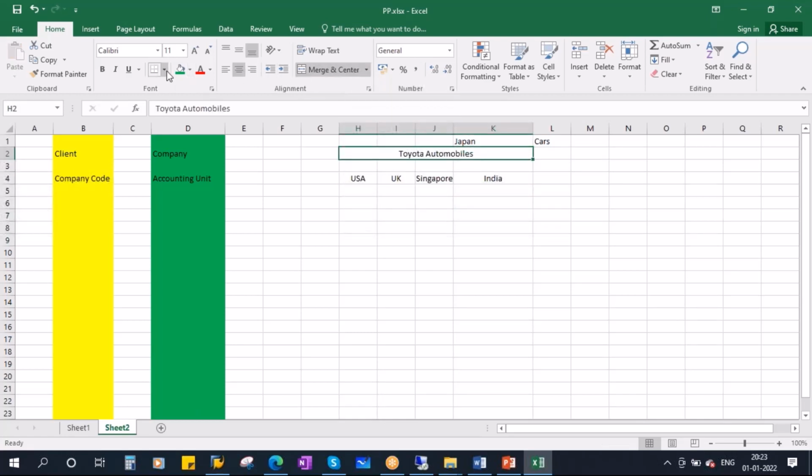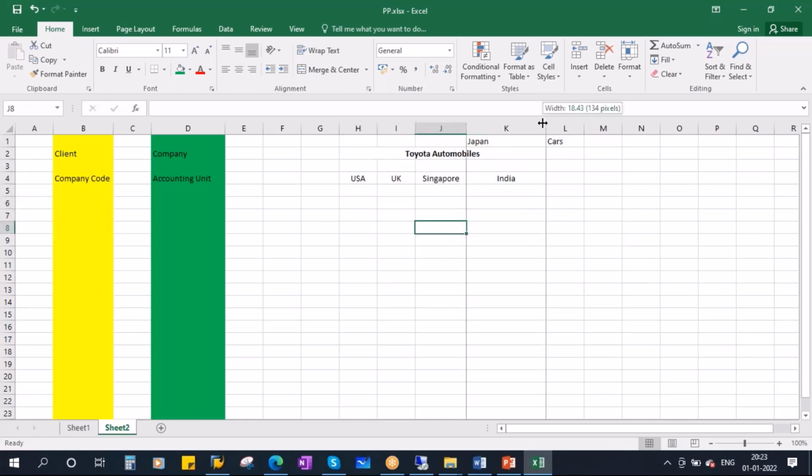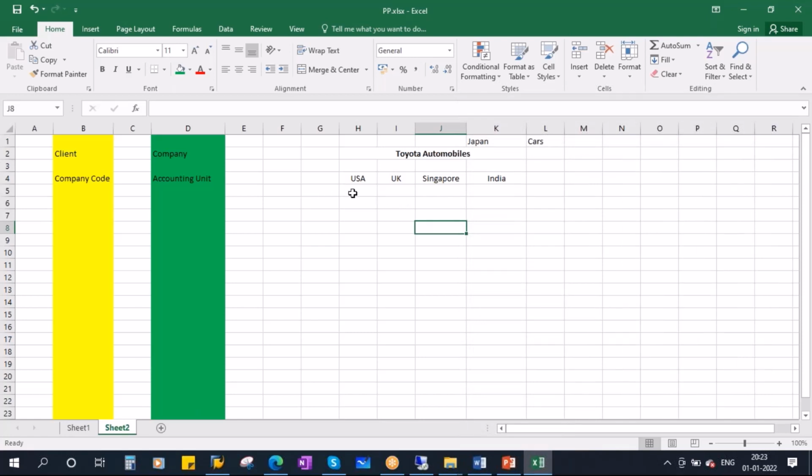So we have Toyota Automobiles, and it has its presence in these countries as of now. Whatever they do in USA, manufacturing, sales, distribution, suppose at the country level they want to take finance reports like profit and loss statements or balance sheets. For that, they create USA as a company code.